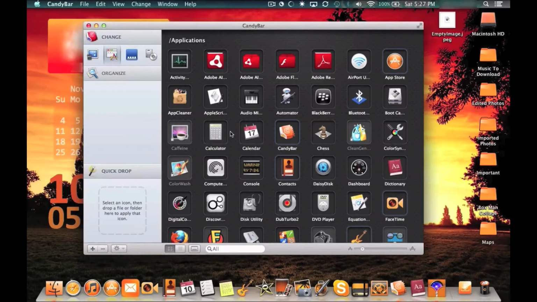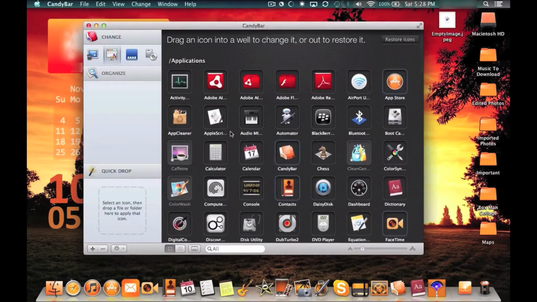Now, that doesn't mean that you need to search through Google Images or wherever and find stuff that is only .icns. You can find other file types, which is where the application Image to Icons comes in. And I'll show you an example of how all of this works.